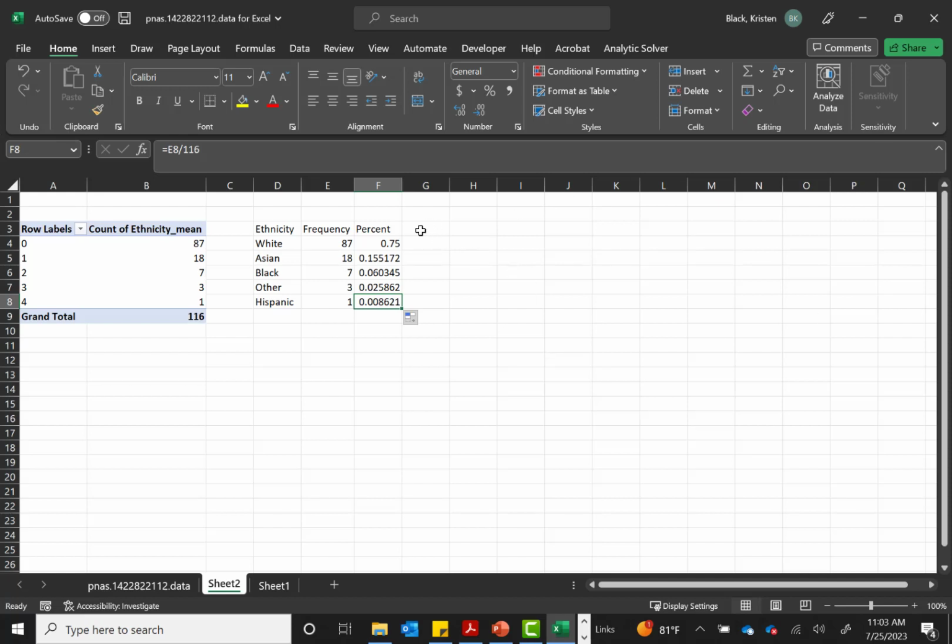You also often see in JASP and other software cumulative percent, and that is simply adding up percentages as you go. If we wanted to compute that in a format that would look the same as JASP, we would simply say equals this value for the top one. It's the same thing, 75% were white, and then for the next one we could add the previous value plus the next value to the left. So it's saying take the previous percent and then add the one next to it.